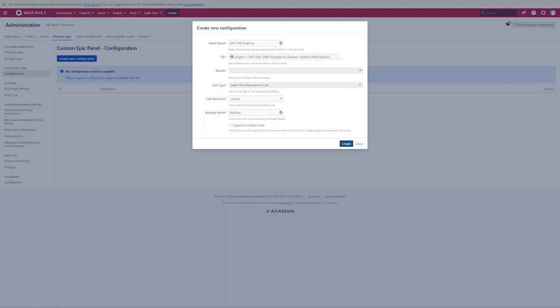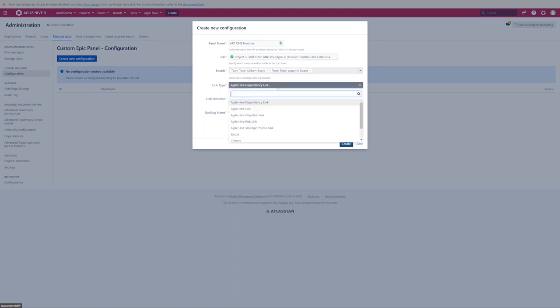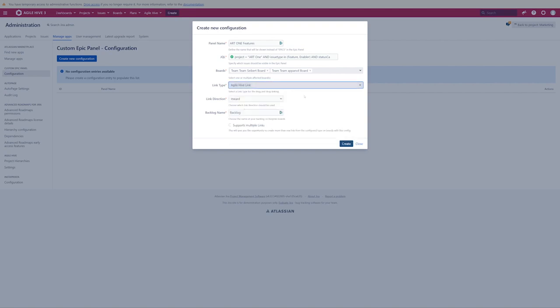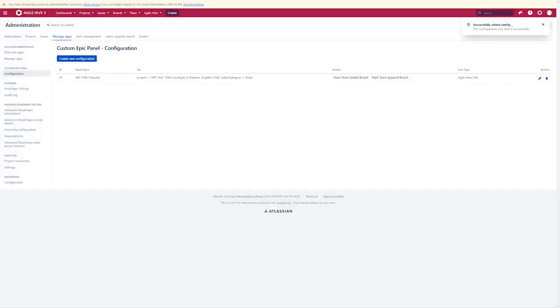Next, we want to apply this configuration for certain boards, and in our case, it's Team Cyber and Team Appinville. This configuration will be applied to the selected boards. Next, we want the hierarchical link between a team issue and the art issue to be established. To do this, please select Agile Hive link for the hierarchical link type. Inward is the correct link direction, and the backlog name backlog can stay selected. Next, hit Create. And now you can see that a new configuration has been added here to our list.